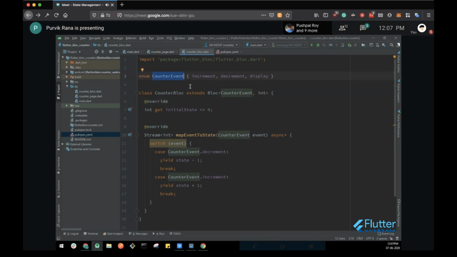So we have defined the enum for the counter event. The counter event object will be passed to this particular method whenever new events are happening. And it is the async star function, so we can yield the different states from over here, and state is nothing but whatever we have defined over here.